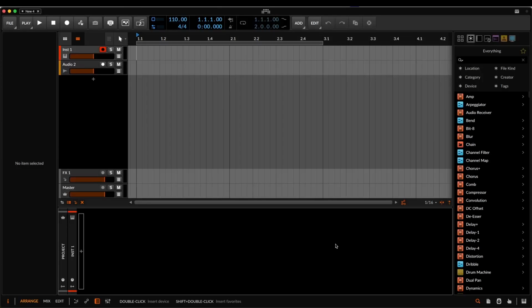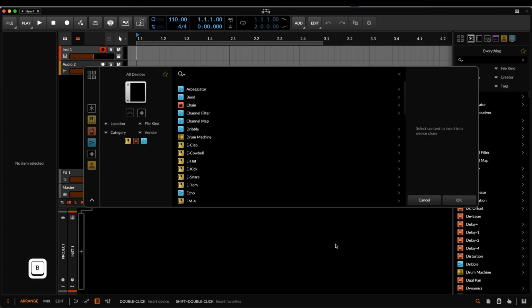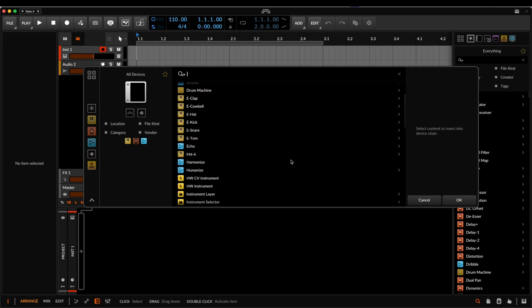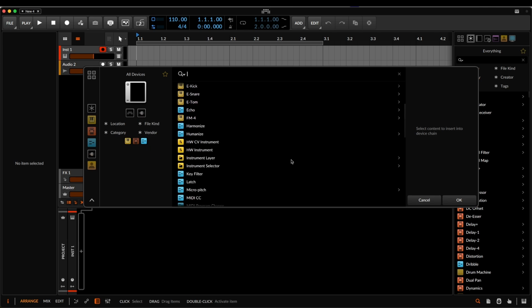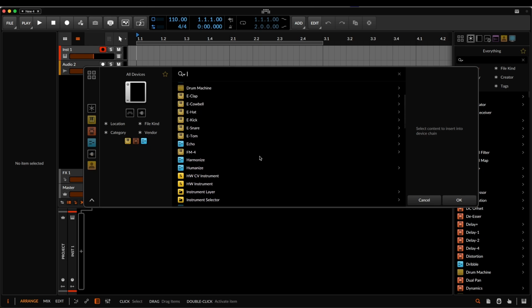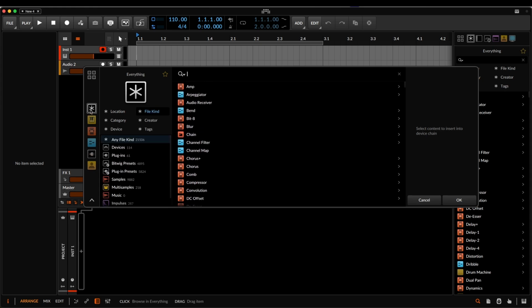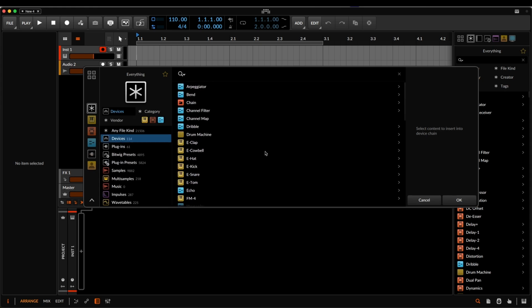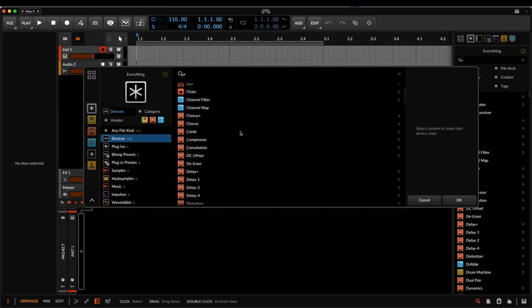Hey everyone, so let's start this by just hitting B to open the browser. We're going to choose something for this instrument track. So there's a number of built-in synths in Bitwig that you may be tempted to reach for when you want to accomplish something. So for example, let's look at devices, instrument devices.